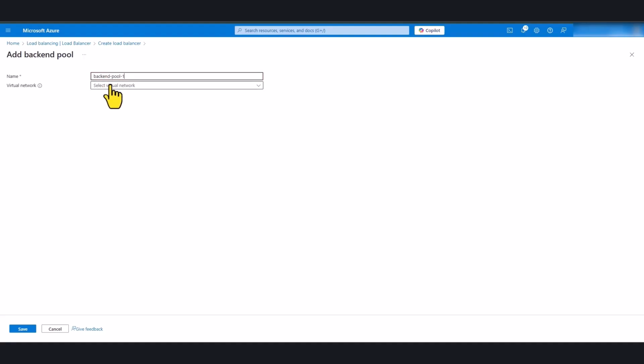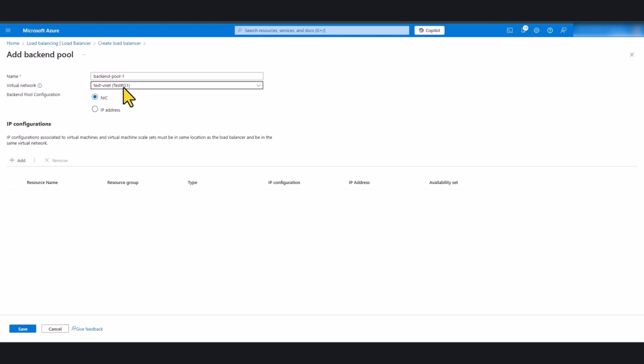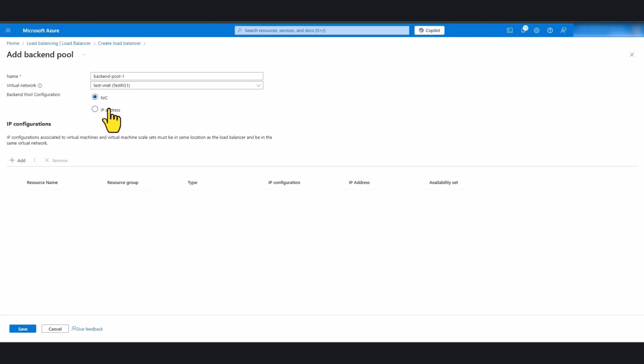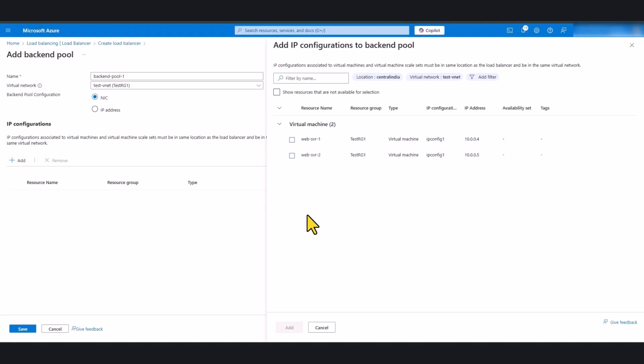1. I'm going to select a virtual network where the resources are sitting. So this is the only virtual network I've got in my test environment. And I can go with IP address for the backend pool configuration if I like to do that. Otherwise, I can go with NIC. Doesn't really matter. I'm going to click add, and it's showing my virtual machines that are within that test VNet.